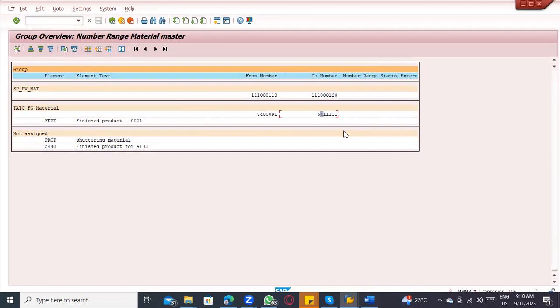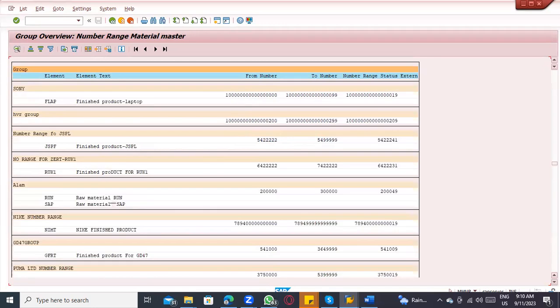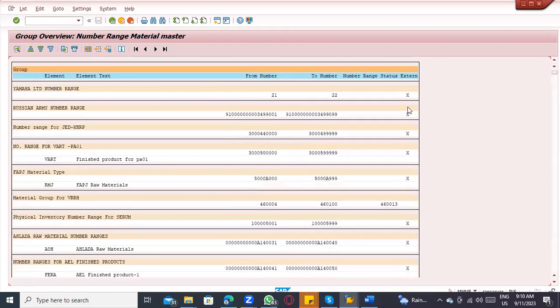This is the number range. So this is the way you can define your own number range, whether it is an external number range or an internal number range. If it is external, there will be an X box. Wherever there is an X, that is an external number range. Wherever there is no X, that is an internal number range. Okay, clear?